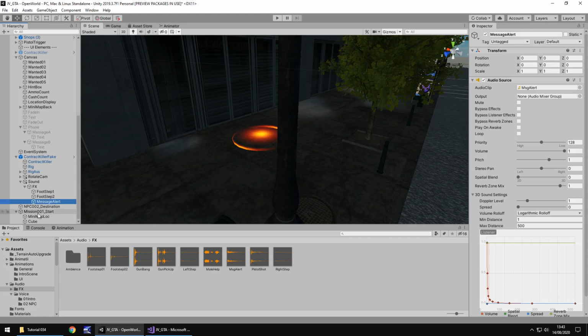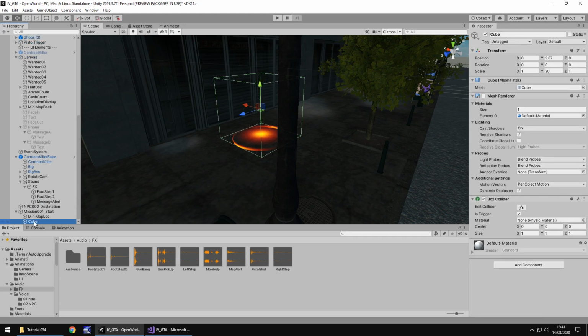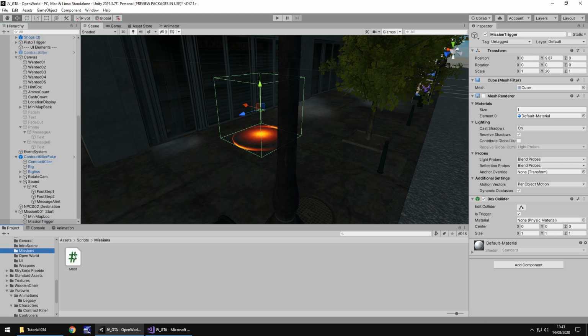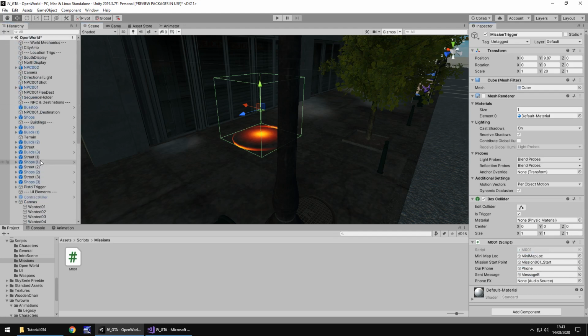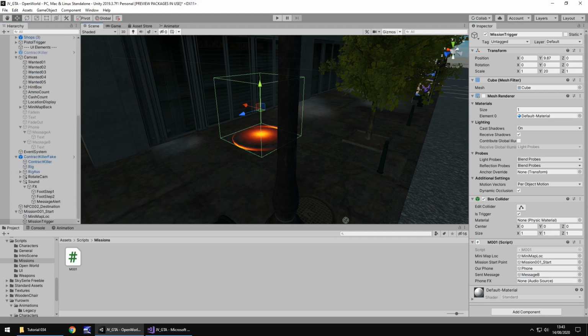So next thing we need to do is on the mission start point, we have that cube. So let's have this as mission trigger. And then we just need to attach the script we've written to that mission trigger. So right there, M001. Onto there. So minimap lock, let's start by putting that in there. Mission start point is that one. Our phone. Sent message is message B. And phone effects is the one we've just created, message alert. So I'm going to save that. And hopefully we're going to test this out now with no problems. Fingers crossed.